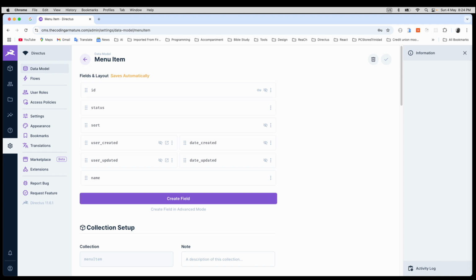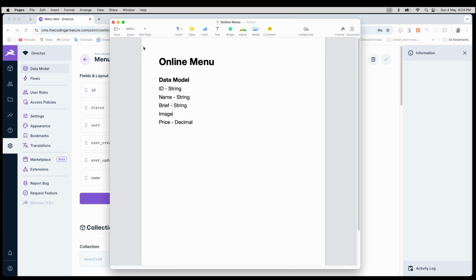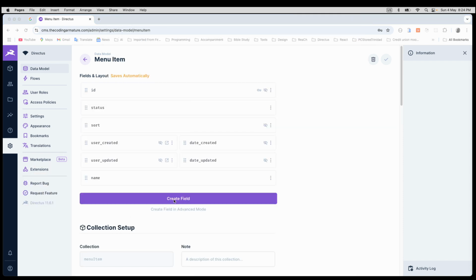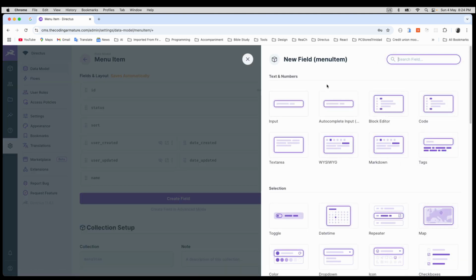All right, so if we come back to our model, we need a brief. So let's create our brief. For our brief, we have the text area, and we have what is known as a WYSIWYG editor. Now for our brief, we don't need to manipulate our text much, so we would not need italics or any special characters or anything like that. So we would not use the WYSIWYG editor, and that stands for what you see is what you get, WYSIWYG.